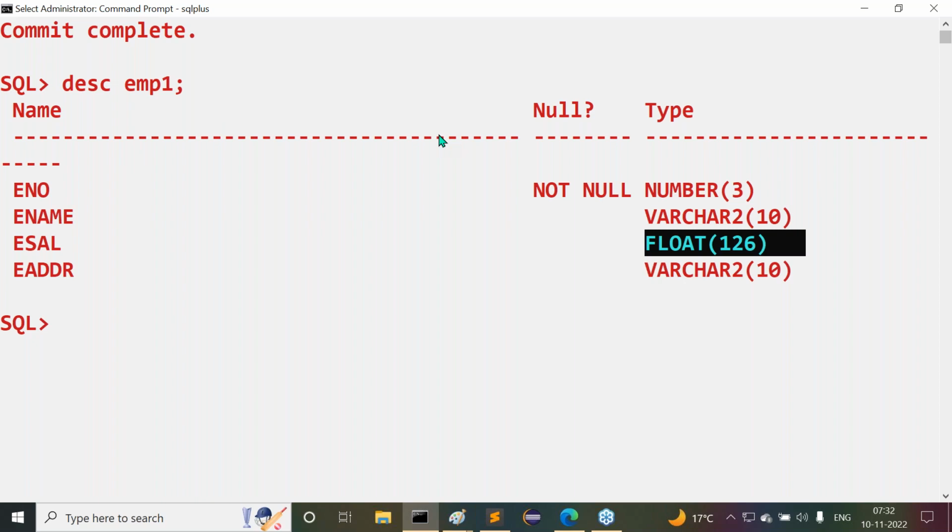Now my requirement is, I want to insert some data into the database. I want to insert some records into the database. That's my requirement. So here, what do I have to do?